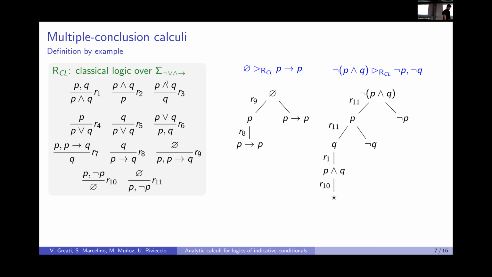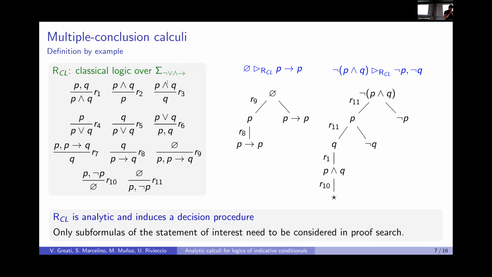So this is how derivations of these systems work. And what is nice is that this calculus is analytic. That means that we only need subformulas of this statement, for example, this one, to be considered in proof search. And this induces a decision procedure because I can start with this one in the root and keep applying rules. And because I have control over the search space, we're fine.